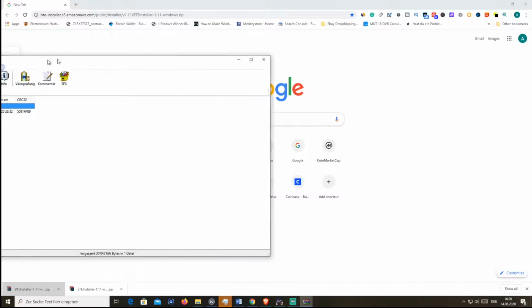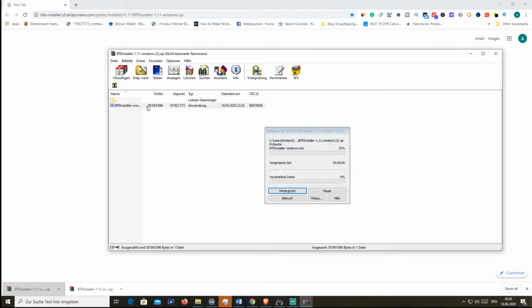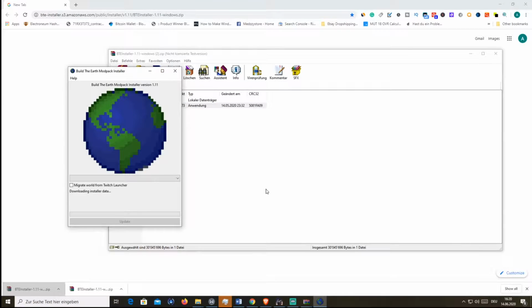If we go over here, you'll see the installer. You just double click it. You need WinRAR for this. And then you can choose which one you want to choose. I chose 1.6, but I already did it, so I'm going to choose 1.5. Migrate world from Twitch launcher, I don't exactly know what it means, but you can either check it or check it off. I think it's gonna create you a custom world already. Then we're gonna hit the update button, or it was probably the install button before I installed it.